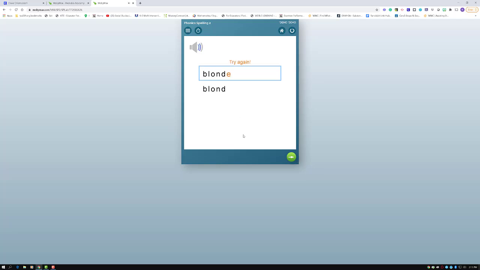Try typing the word again. Oh, and look at that. I added an extra E and didn't need it. So notice I can correct that word as many times as needed.